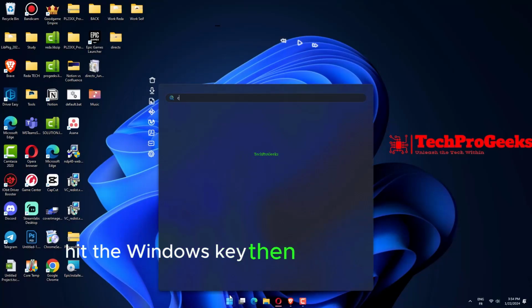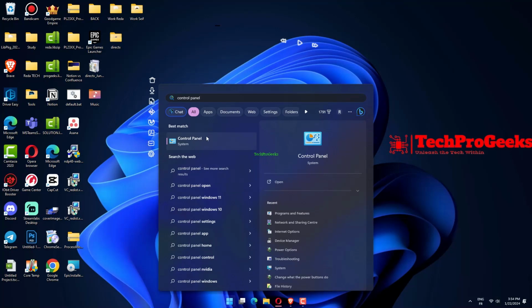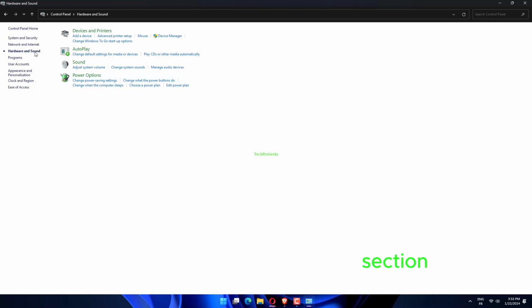Hit the Windows key, then type Control Panel and open it. Navigate to the Hardware and Sound section. Look at the Devices and Printers section, then click on Mouse.